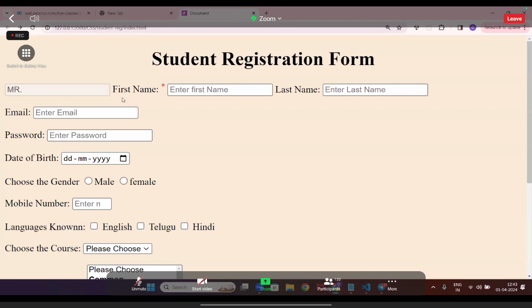Read only, at least you can highlight it. Disabled, you can't even highlight it. For example, when you are applying for government job applications, they will ask you, are you disabled or not? When you select yes, some fields will be automatically enabled. If you select no, some fields will be automatically disabled. Those fields you can't enter.